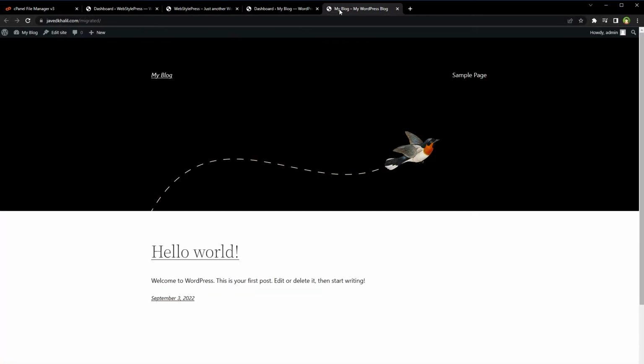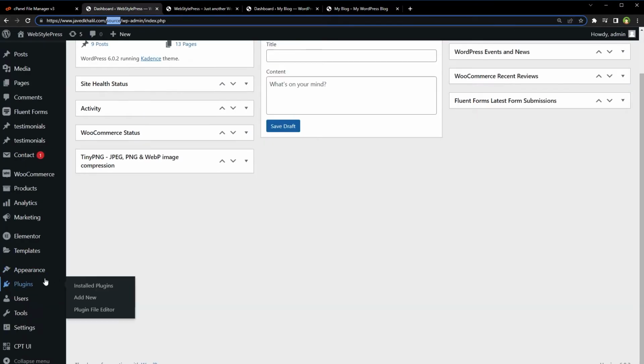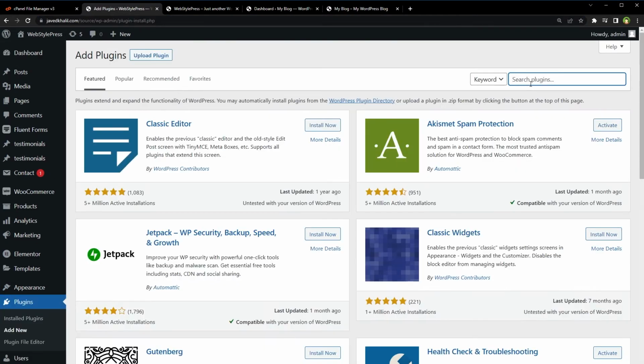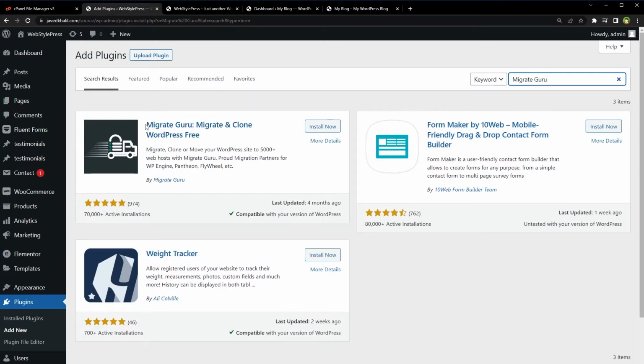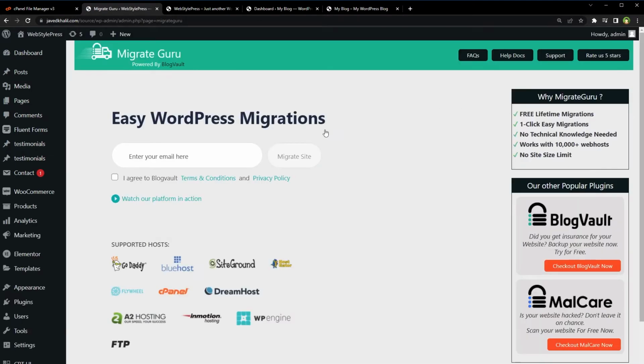Source to migrated. So in this source, go to plugins, add new, search for Migrate Guru. Migrate Guru, migrate and clone WordPress free. Install and activate it at the source site that you are going to migrate somewhere else. Okay, I agree. Provide your email address. Hit the migrate site button.